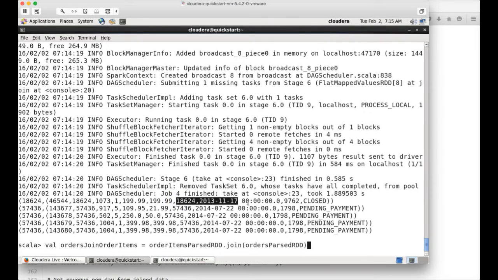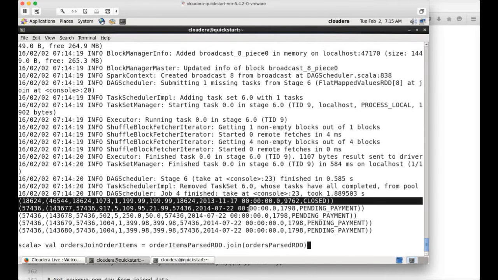So these 4 fields are from orders parsed RDD. So this is the record from orders data, and the rest of the fields is the record from order items data set. So each tuple has a key and a value, the key being the joined key, which is nothing but order ID, and the value is a tuple which has the order items record on the left side and the orders record on the right side.